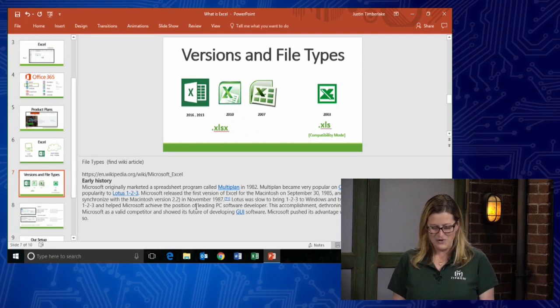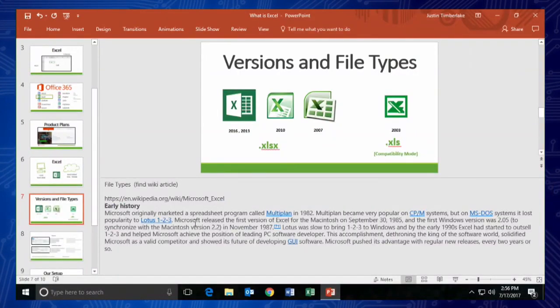But just kind of going back to where it came from, it was originally marketed from Multiplan in 1982, just talking about MS-DOS. I also thought it was interesting that it was first released on Macintosh machines. Really? Back in 1985, and the first Windows version was in November of 87. That is funny. Right? I found that fascinating. I'm like, oh, wow, this came out on Mac first and then Windows.